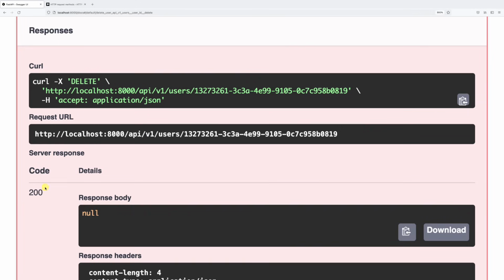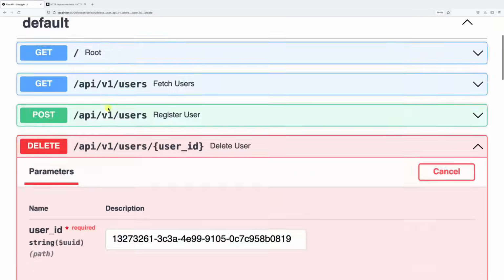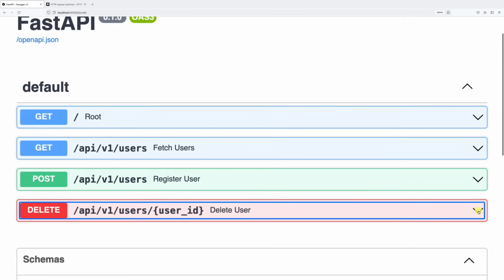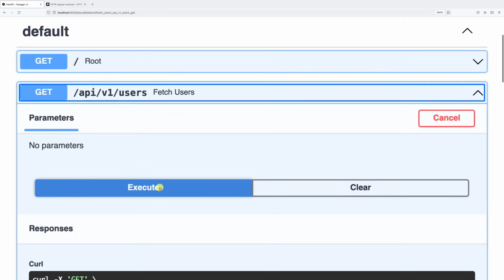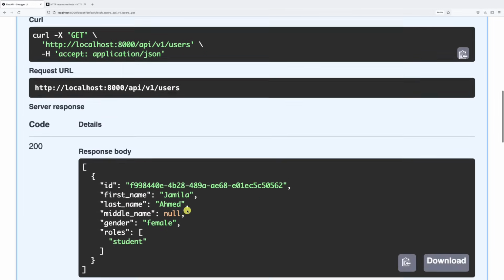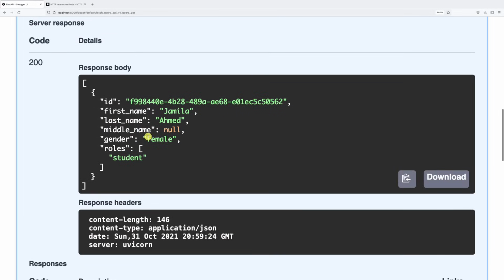Now you can see also we have a 200 status code. So if I basically get all users, so get, execute, you can see that now Alex is gone and we only have Jamila in our database.